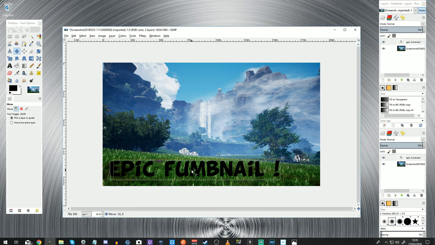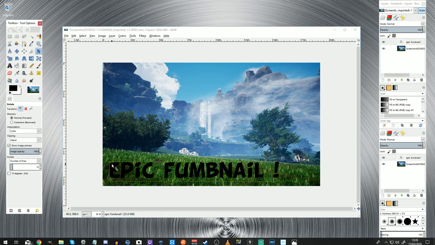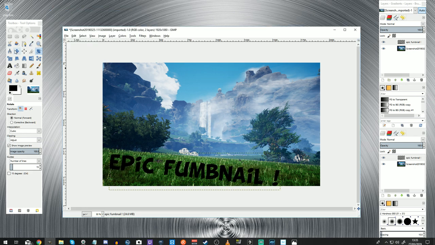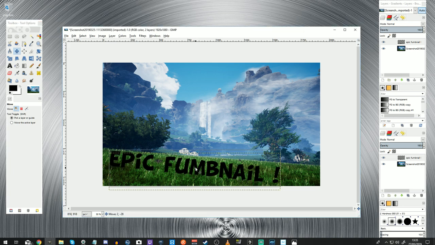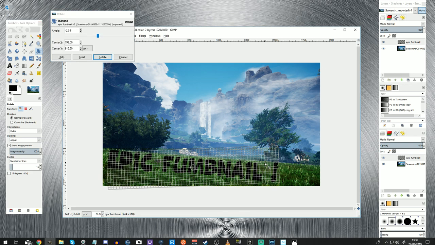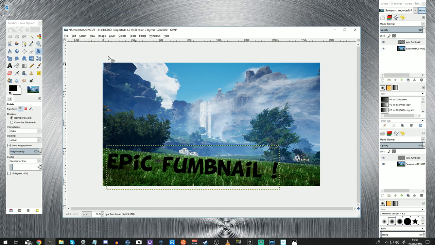Now I want that probably about there, and I am going to turn it round a bit like this because I kind of want it matching the grass. Yeah, a little bit more. That'll do for now.